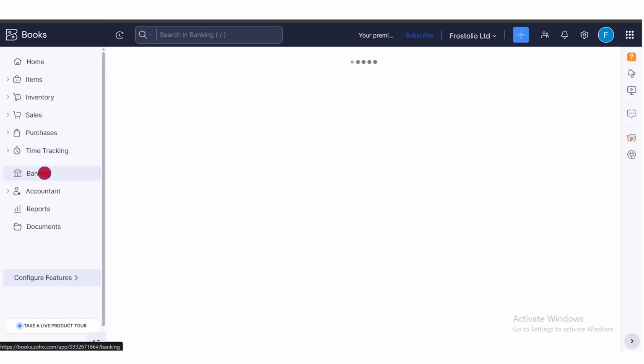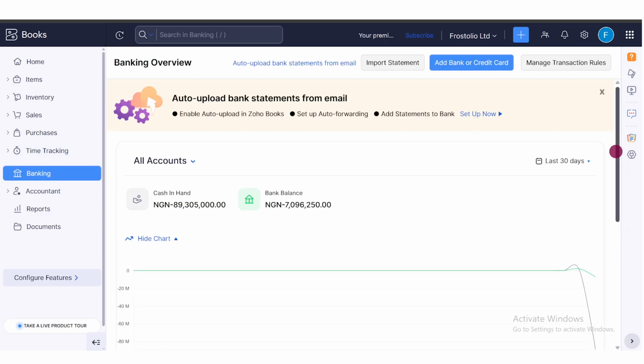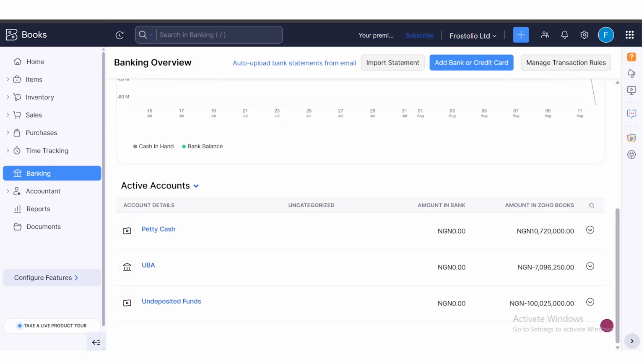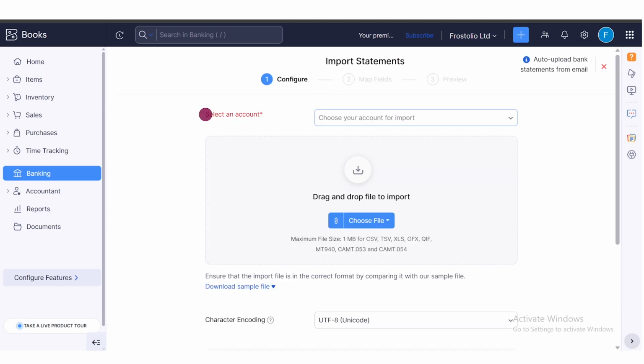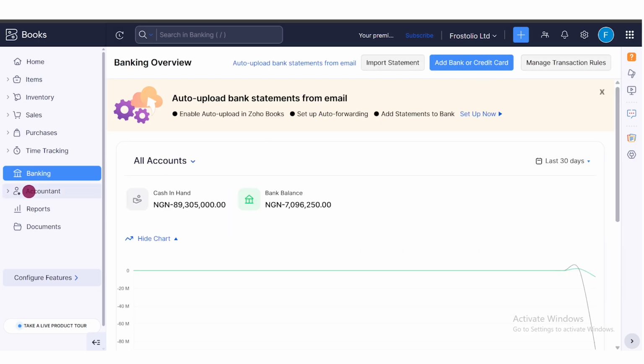So let's move on to the next, which is banking. Banking is where you can connect your banks. Any of your accounts, you can attach it here, and you can also import statements to each of those banks. Say I want to import a statement, select the bank. You export your statement from your bank and upload it here. Once you're done with that, you can start seeing your statements. They will be tagged under the right ledgers. So that's for banking.